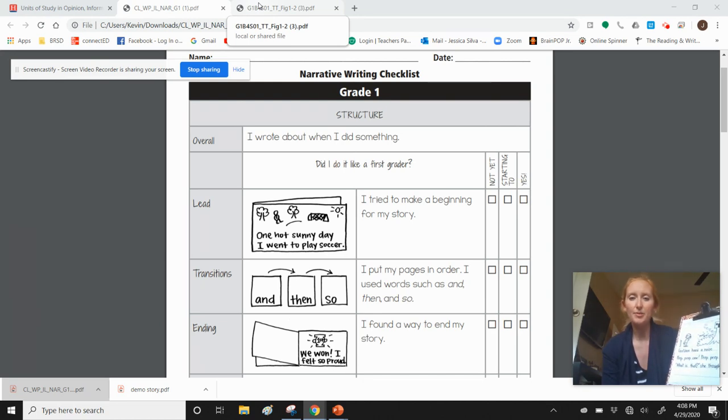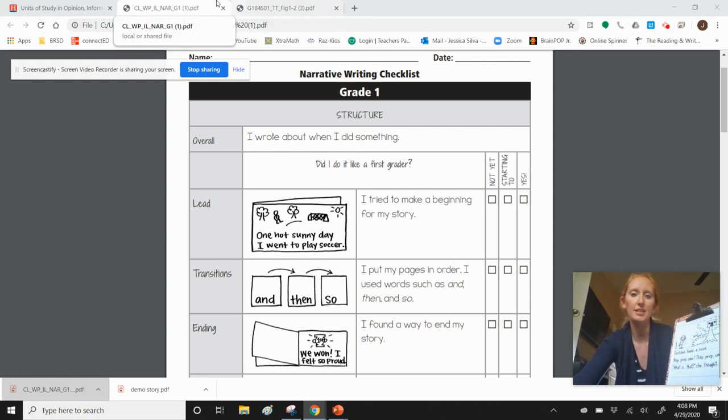Okay, are you ready to move on? Once you have reread your story and gotten it fresh in your mind, now you are ready to use the narrative writing checklist to help you revise and edit. Okay, so let's go through this checklist together.